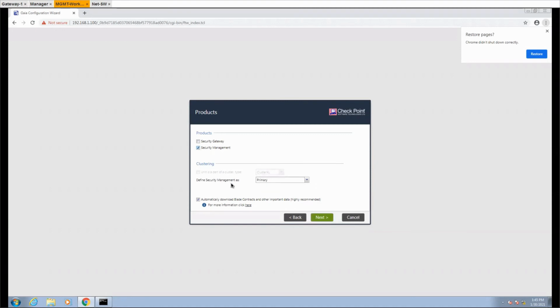Even in Checkpoint, you can do redundancy of the management device as well. Let's say you have two security management devices. One you can use as primary, the other as secondary. Right now this is the first one, that's why primary is selected, but here you can use primary or secondary. Apart from this, you can also use a Checkpoint management to store only the logs. If you want to make this a log server, it can act as a log server as well.